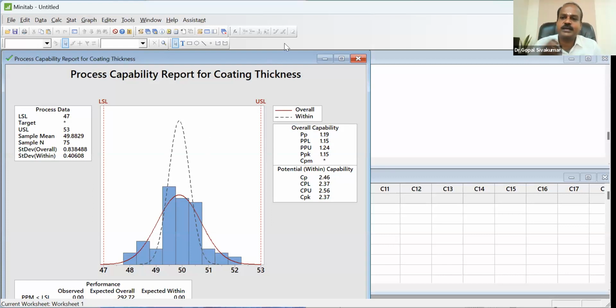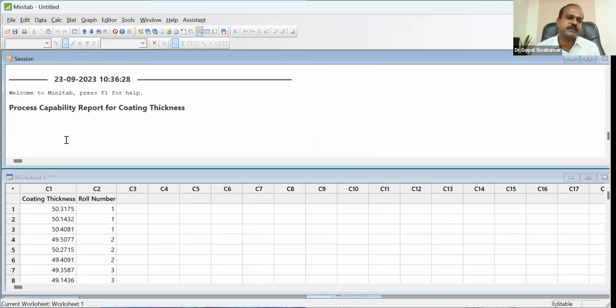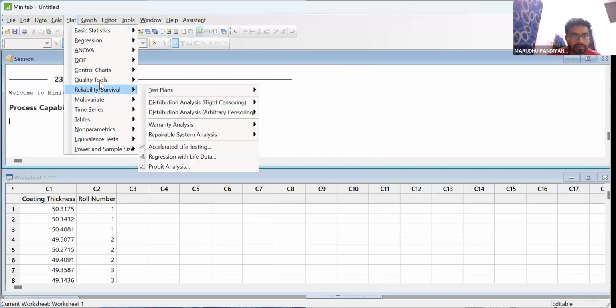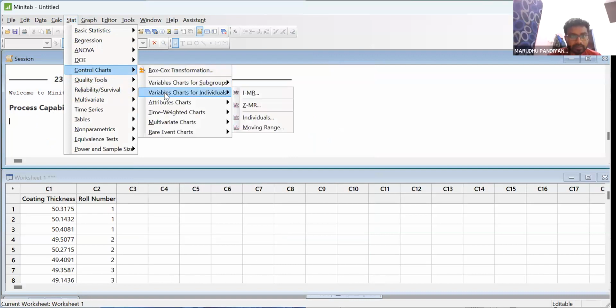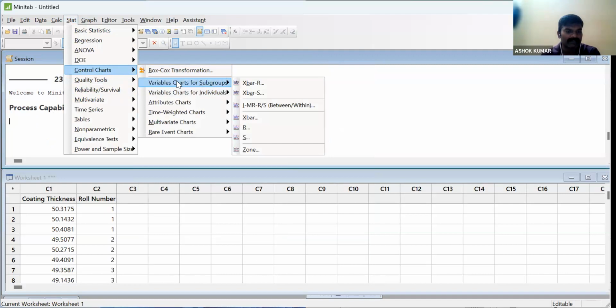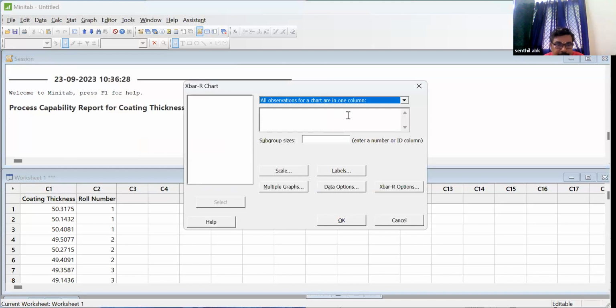And now, Marudu, can you also plot the control chart, X bar R chart here? With the same data only, you can plot the control chart. You just click the spreadsheet, then it will come. Now plot the control chart. No, here it is available, the worksheet. You go to Stat, then Control Charts, Variable Charts for Subgroup, X bar R. Right hand side. Click there.